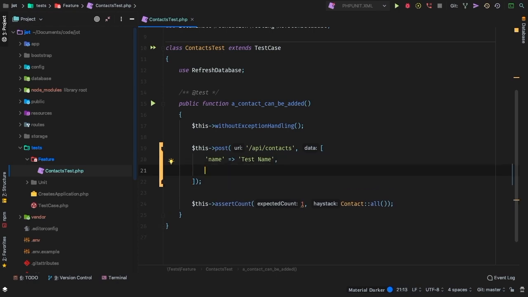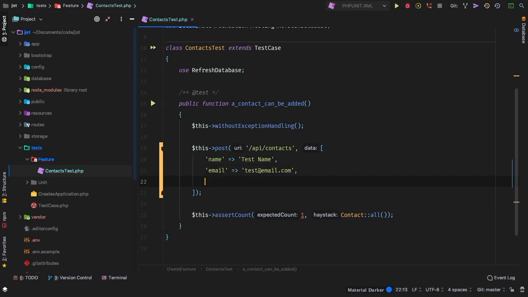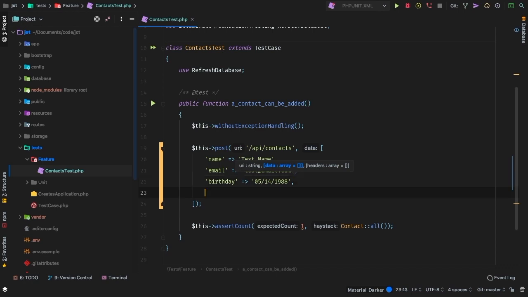So at the very minimum, a contact is going to need a name. They're going to need an email. Just add a test email.com. They are also going to need a birthday. So we'll say birthday column is going to be equal to 05/14/1988. And I'm going to show you some cool stuff on how to do dates. Specifically, how to turn them into carbon instances. Pretty cool stuff. Finally, they're going to need a company that they're going to be associated with. And this is just simply going to be a string of a company. We're just using this to have a couple of fields that we can play with.